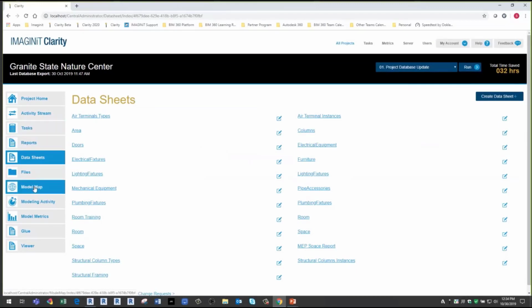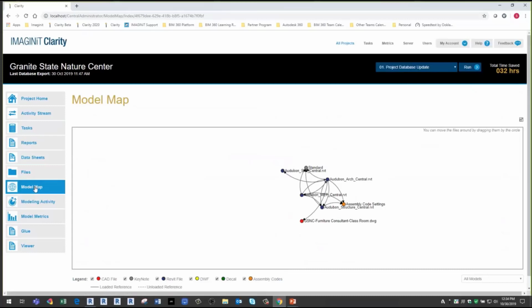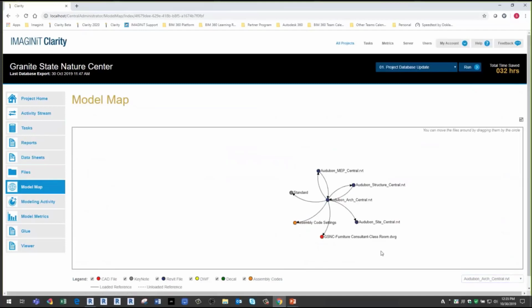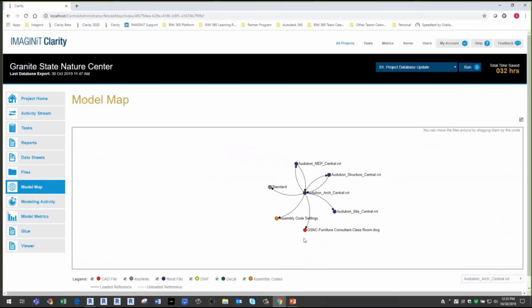So moving on here, another couple of extra features in Clarity, such as the model map tool. This allows me to see all the linking structure of our projects. I could say, show me just the linking structure of the architectural model. And we have the architectural model at the center. I see I have one AutoCAD linked in, and I have other Revit models that are linked into this. I also can see the Keynote file if I have one. Any of those other files that I'm linking into the project would all be available to me here, and I'd be able to see that linking structure and what's linked into what.